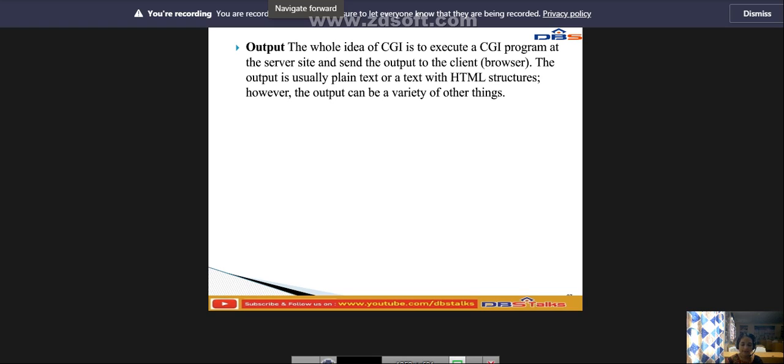The browser can ask the server to send a form. The information in the form can be used as input to the CGI program, and it produces the output. So the whole idea of CGI, the Common Gateway Interface, is an executable CGI program at the server side that sends the output to the client browser.